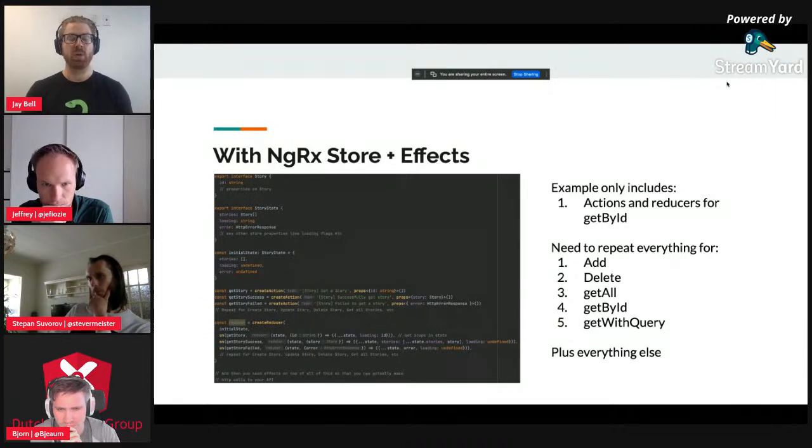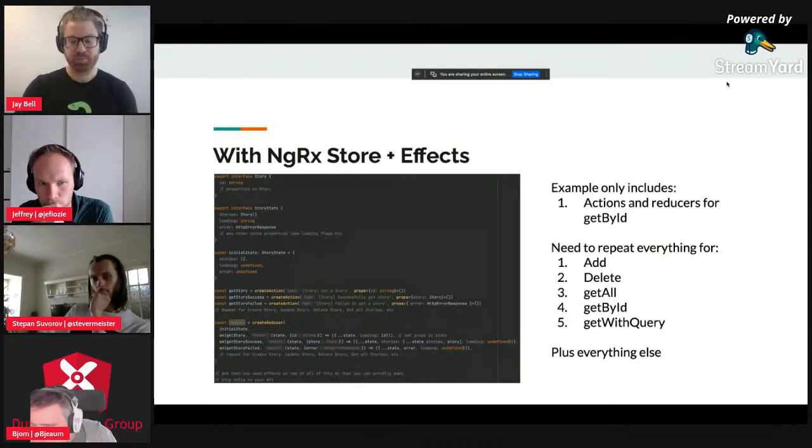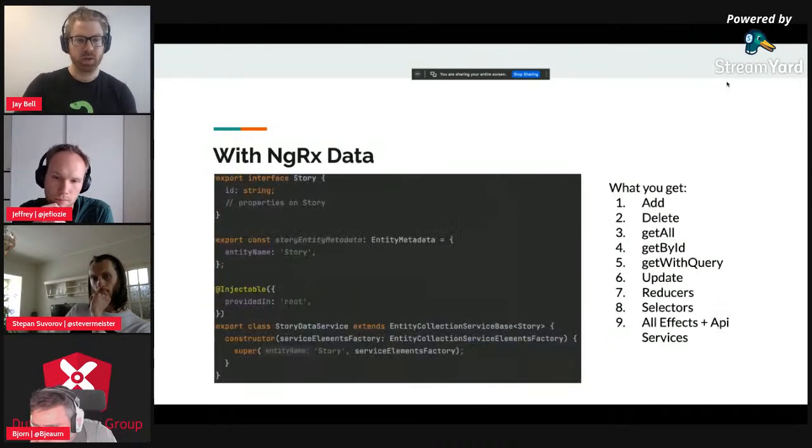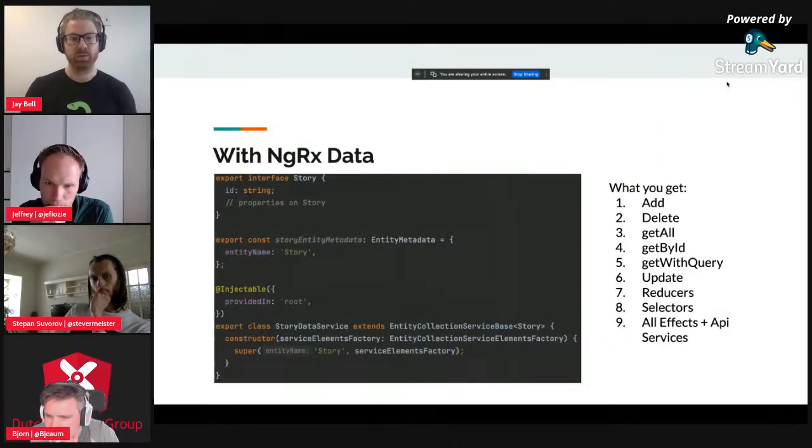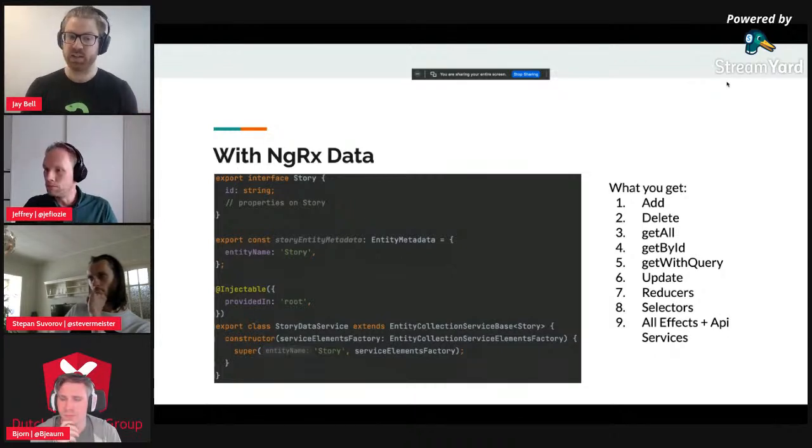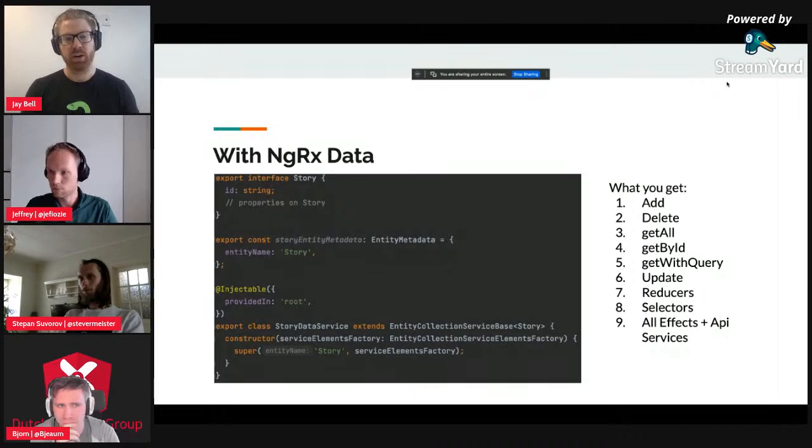So as you can see, when you're managing tens or hundreds of different entities, the amount of boilerplate just grows exponentially. So with NgRx Data, we can reduce this all down to just this. So what we have is, again, just our story. You can add whatever properties you want. That's any entity in your code base. We have our entity metadata. The only property on that that's absolutely required is the entity name, but you can also add a sort comparator, a filter function, a custom plural name in case it's not just add an S on the end of it, and other things like that.